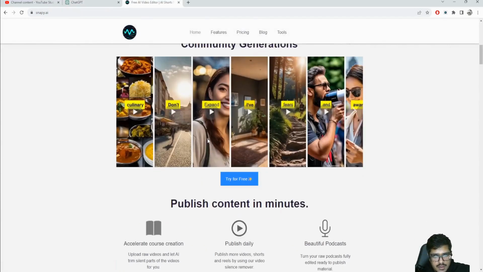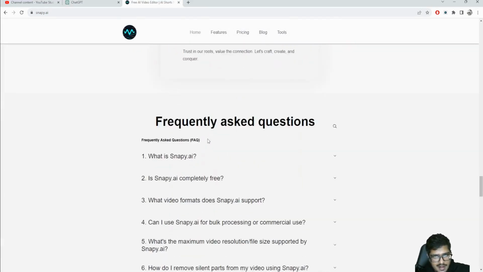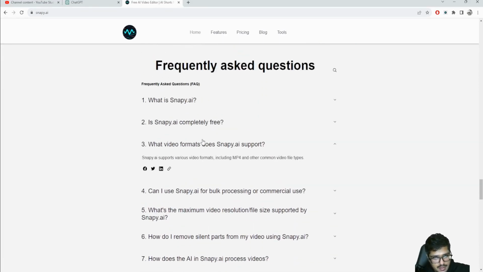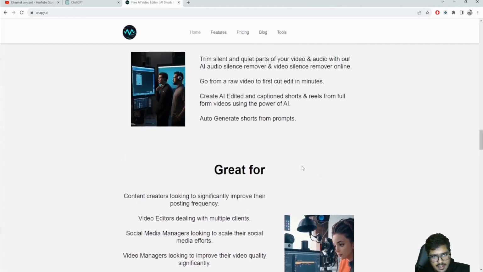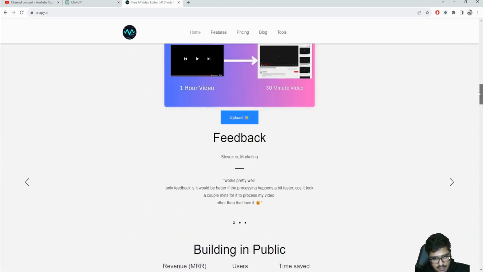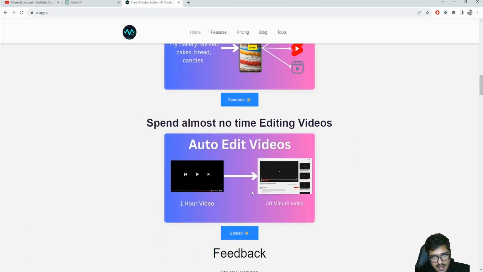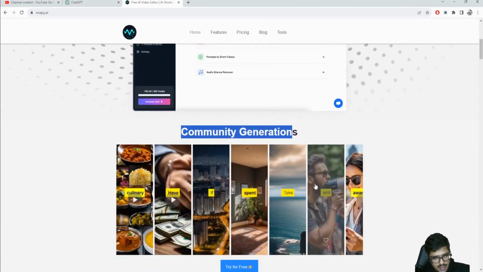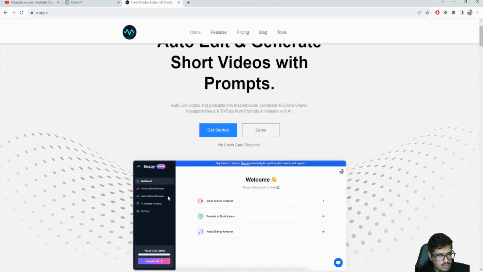You can see all of these bits are static elements, right? So now it knows that there is some text here and the text is kind of compressed in this whole section. So it knows that there is too much text in one section. It makes sense to separate it out. Then there is, I think, a build in public section at the bottom. Yeah, here you go. There is the feedback section. And community generation obviously has no context because it has videos, which it does not go through right now.